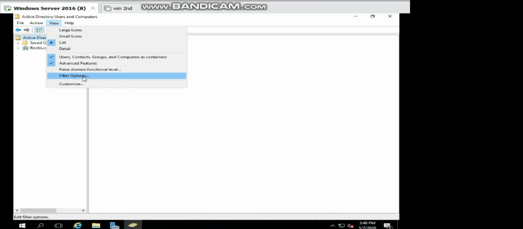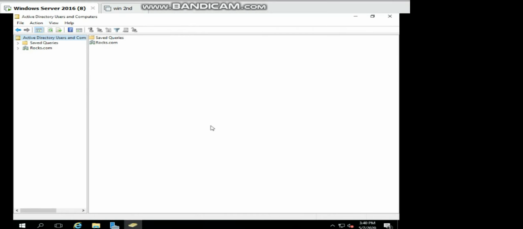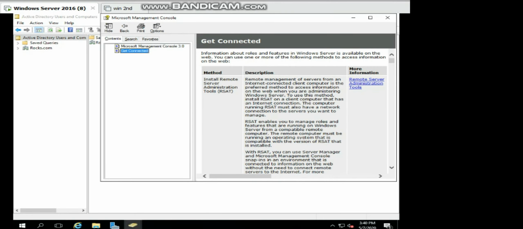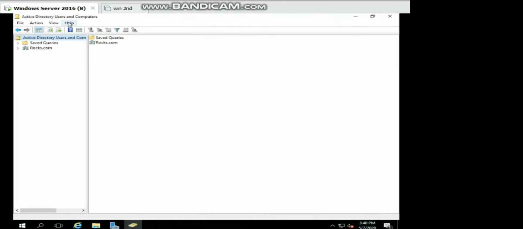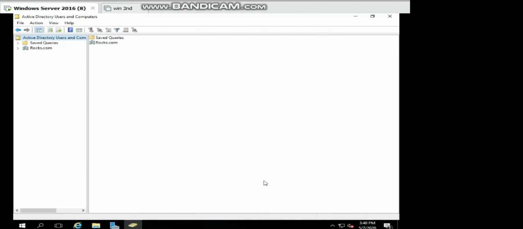There is a customize options. It allows us to customize more. You can either show or hide the options. The default configuration should work fine. Under help, it would give you help options. It also gives you the version of Microsoft Management Console. By clicking over here, you can see. Most probably we don't use this help option. We only use the actions or view tabs.